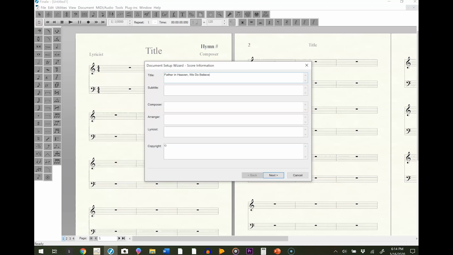All right, and then there is a subtitle. You'll see this will pop up right below the title in slightly smaller font. We don't have a subtitle. We're going to put the composer, actually, we're not going to put this in at all. If we put in the composer here, it's going to go at the top of the hymn, and we're going to end up creating a text box to put it down at the bottom. So don't worry about that right now. Just leave that blank. Arranger, lyricist, great.